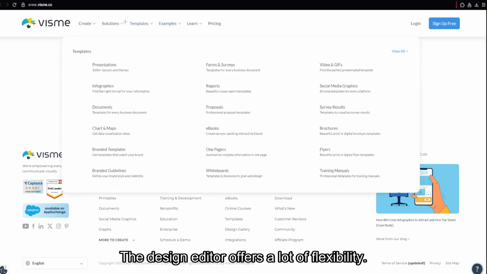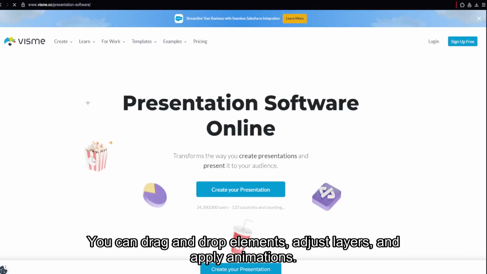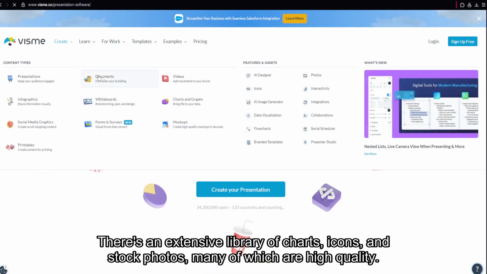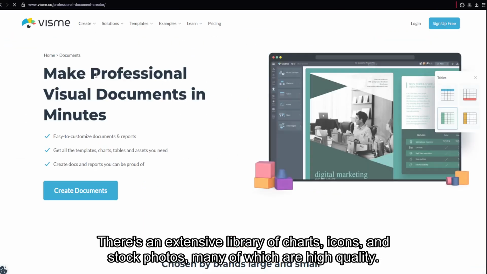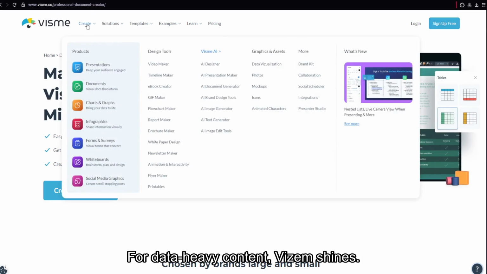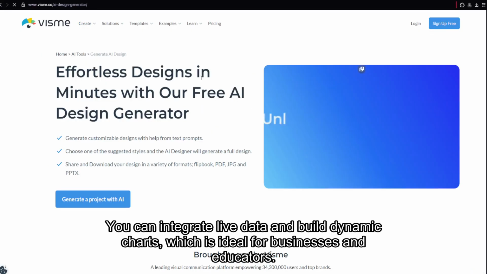The design editor offers a lot of flexibility. You can drag and drop elements, adjust layers, and apply animations. There's an extensive library of charts, icons, and stock photos, many of which are high quality. For data-heavy content, Visme shines. You can integrate live data and build dynamic charts, which is ideal for businesses and educators.